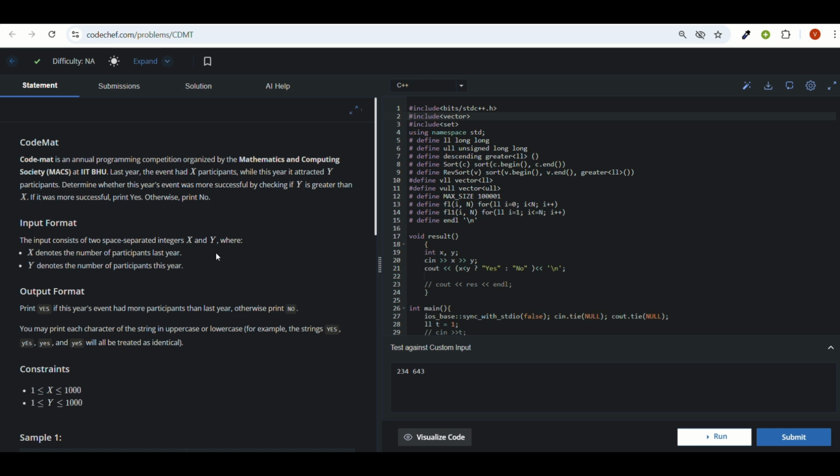In input format, the input consists of two space-separated integers X and Y, where X denotes the number of participants last year, and Y denotes the number of participants this year. In output format, we have to simply print yes if this year's event had more participants than last year, otherwise print no. You may print each character of the string in uppercase or lowercase, or basically you can print your output in any case. Multiple options are shown to explain that it's not compulsory to print in all caps or all small. Then constraints are X is in the range of 1 to 1000 and Y is in the range of 1 to 1000.